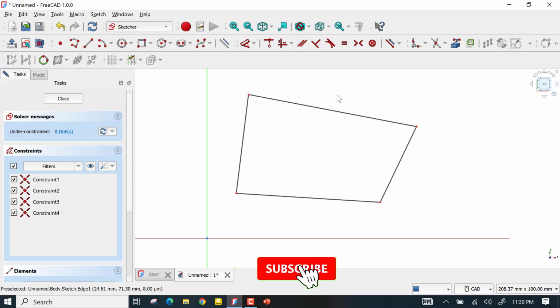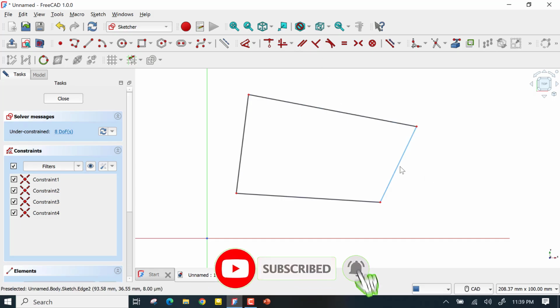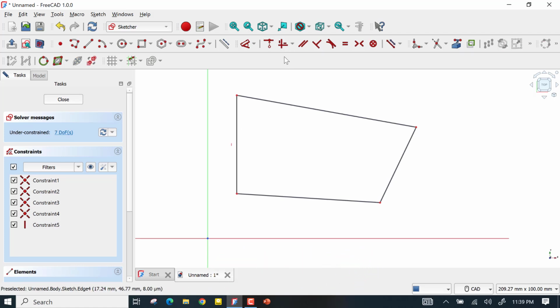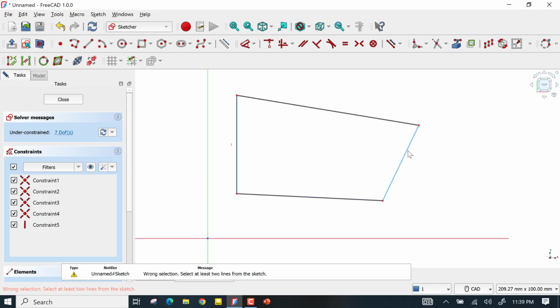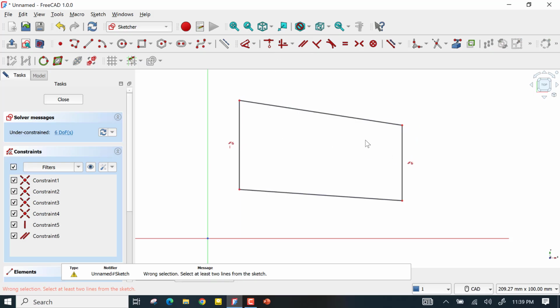So we'll start by making these two lines vertical. So let's make this one vertical. Click the line, go to constraint, it's vertical. This one is vertical, so let's make this line parallel to this line. So click this line, then click this line, then click the parallel constraint. Sorry, this line and this line, parallel constraint.